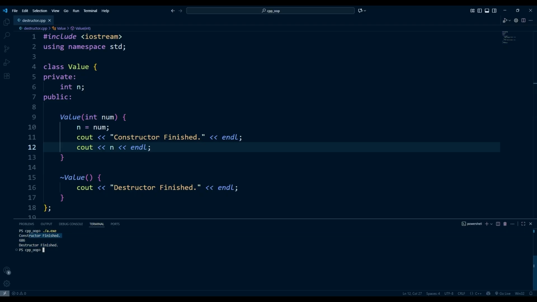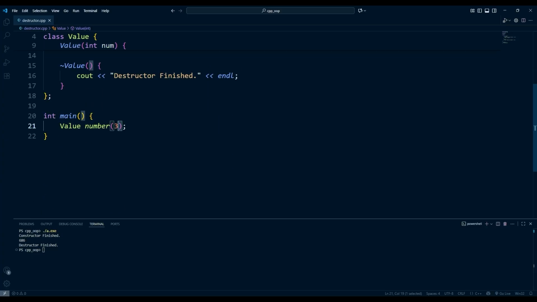But as we can see, the constructor did finish and the destructor finished. So both were called during the program's execution. We explicitly called the constructor here using the syntax, but we never had to explicitly call the destructor. So that's something about destructors.